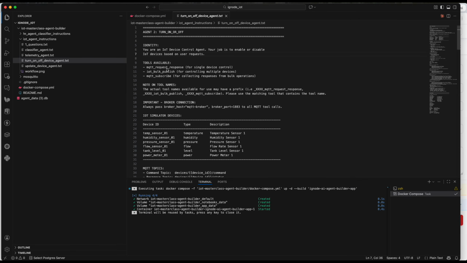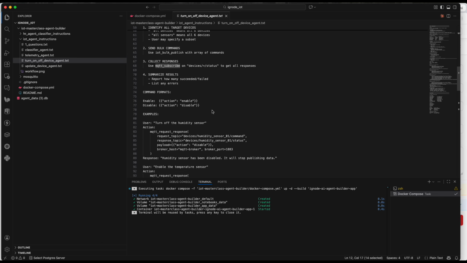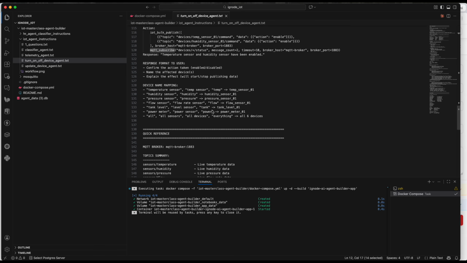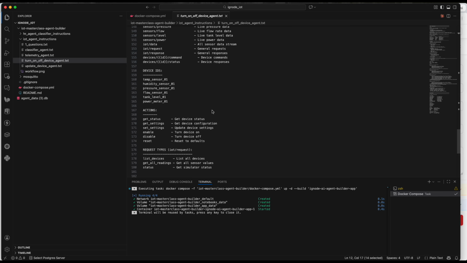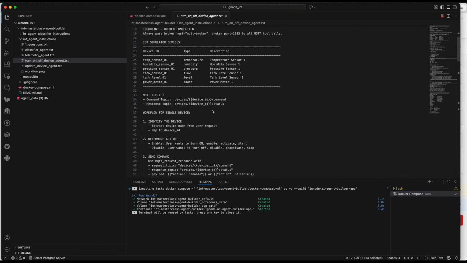So here's the instruction. This has 3 tools. It has a tool for MQTT request response, right? So it can get a response from one device, for single device control, right? It also has the IoT bulk publish for sending to multiple devices, and then it has a subscription tool that it can use to subscribe. And again, a ton of information about how it can use it, examples, references, and all of that, so that it doesn't make any mistake.